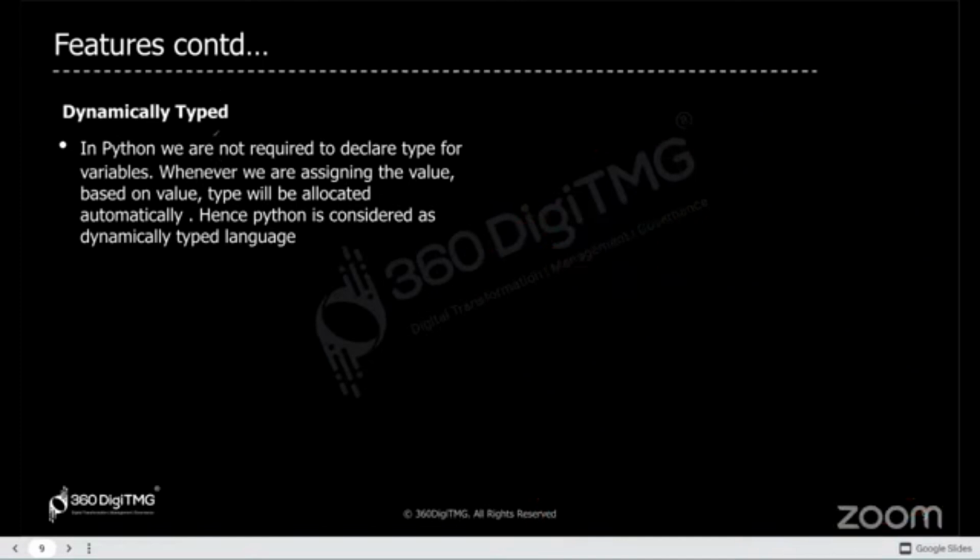In Python, you need not declare the type of the variable, not required to declare. Whenever you assign a value to the variable, based on the value that you are assigning to it, the data type is automatically allocated. So it is a dynamically typed language.